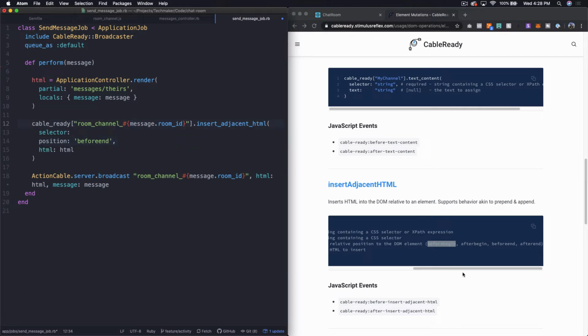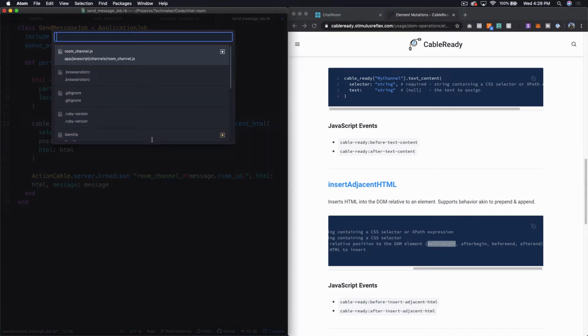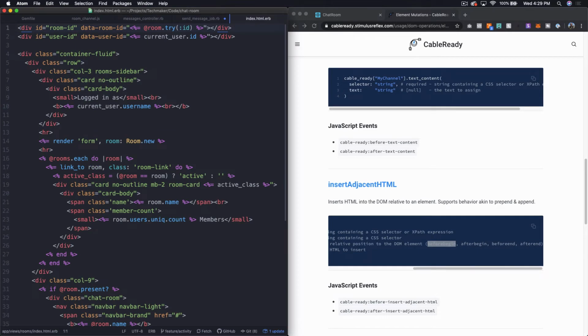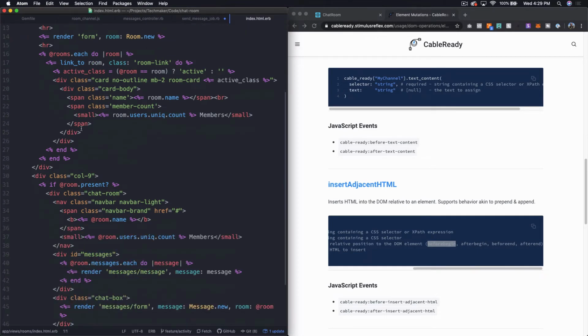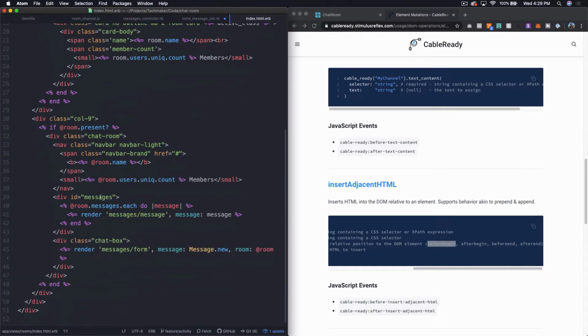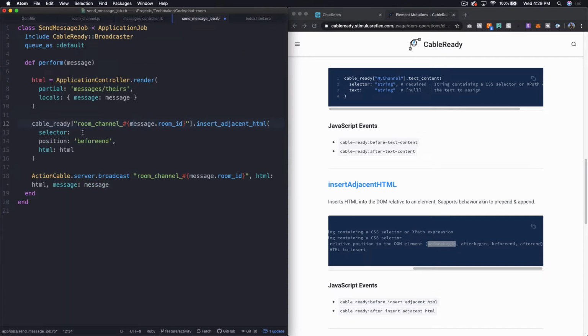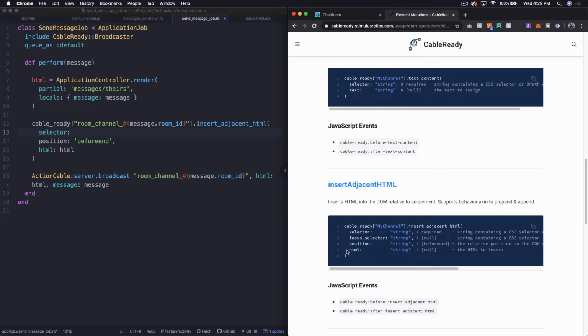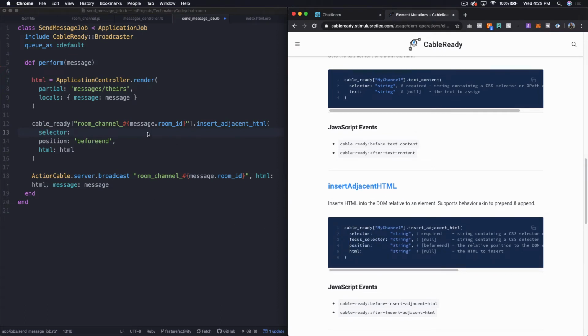And then our selector, I need to actually check. So let's look at our room index, and let's look at where we think this should go. So we've got our div ID messages, and then we're printing out the messages in there, and then we have a separate div with a class chat box under it. So that's pretty well set up already for this. So we should be able to just use standard CSS selector syntax, I think.